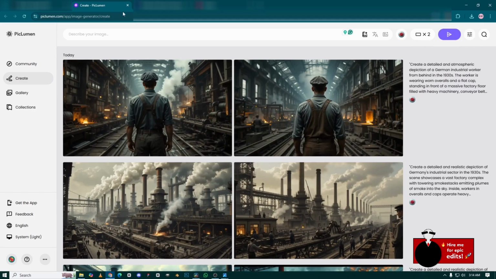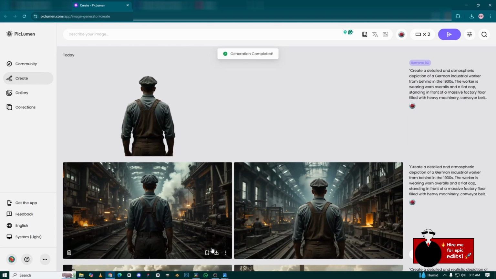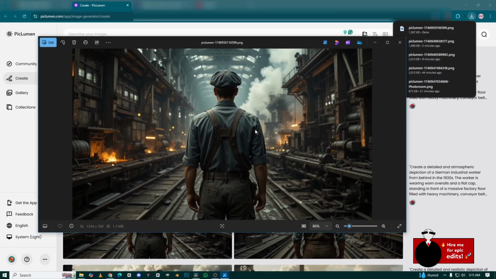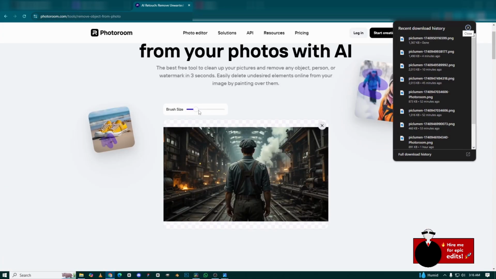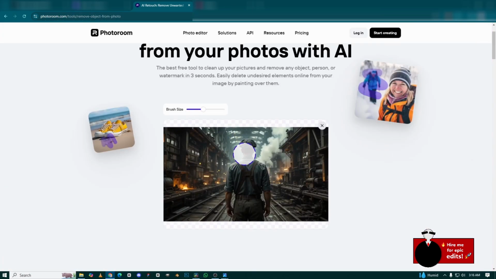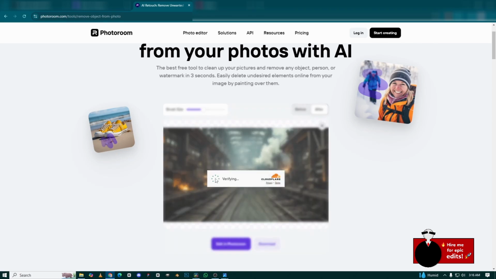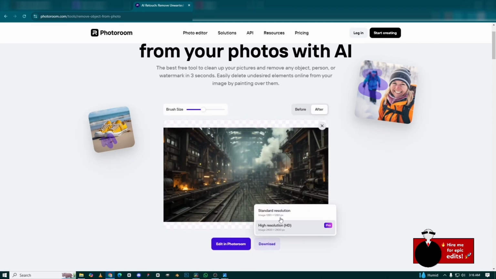To refine the image, remove the background using a background removal tool. After that, download the processed image. Now, go to this website for object removal. Select the image, draw over the object you want to remove, and process it. Once done, download the edited image and drag it into Fusion.